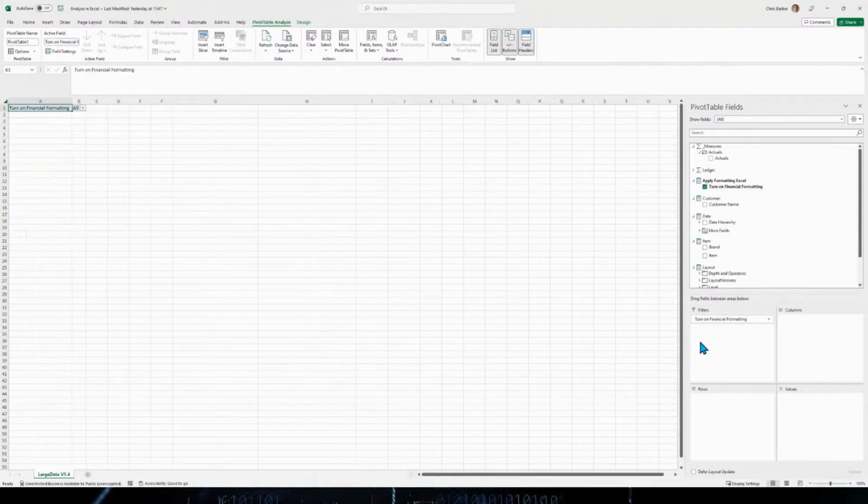Okay, so into our filters, let's turn on financial formatting. And what this does is this actually formats our percentages correctly. Let's bring in as well a filter for customer and for date.